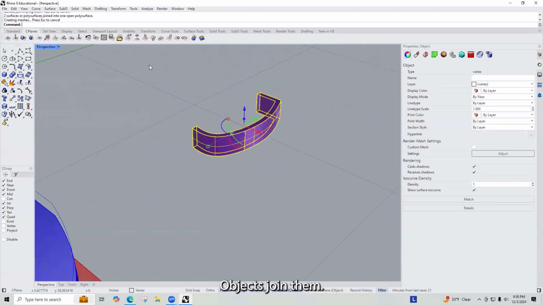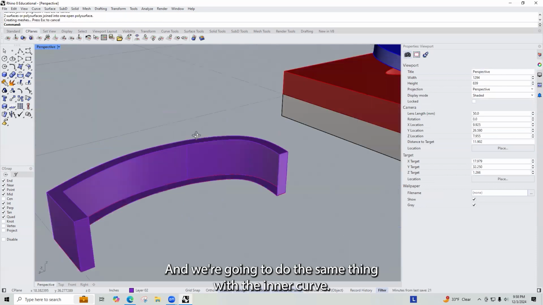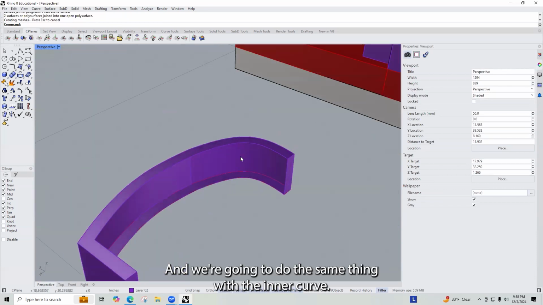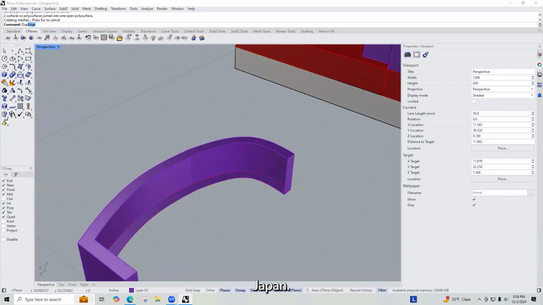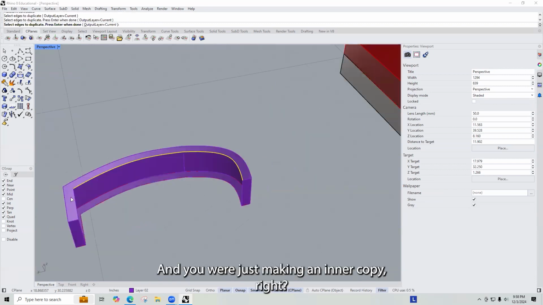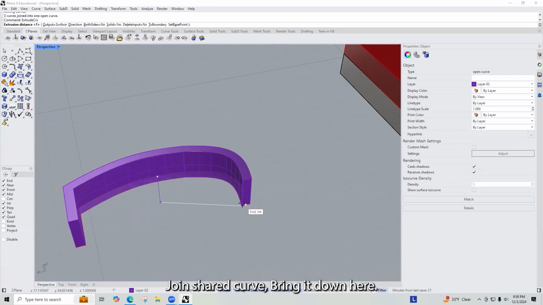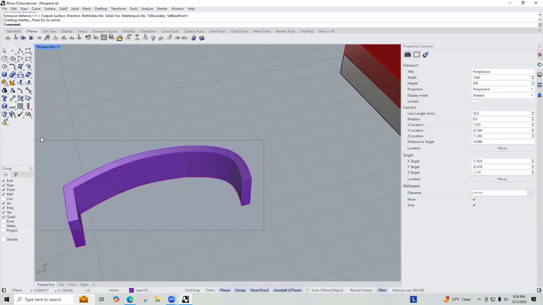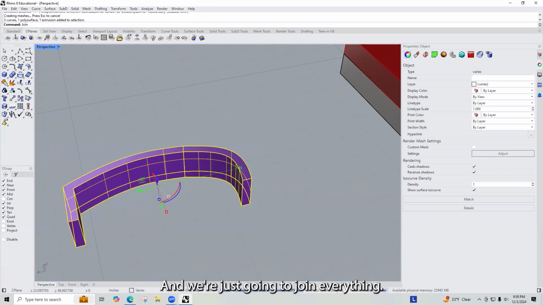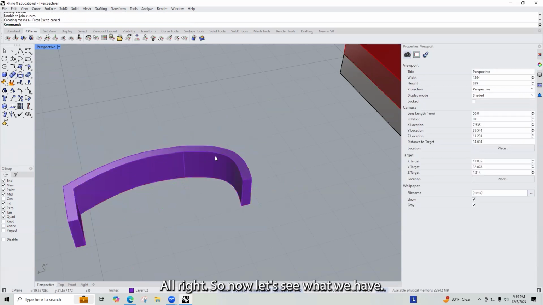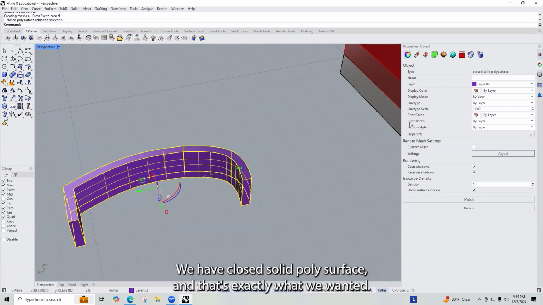select the objects, join them, and we're going to do the same thing with the inner curve, dupe edge, we're just making an inner copy. All right, we're going to select that, join, extrude curve, bring it down here, and we're just going to join everything. All right, so now let's see, what do we have? We have closed solid poly surface, and that's exactly what we wanted.